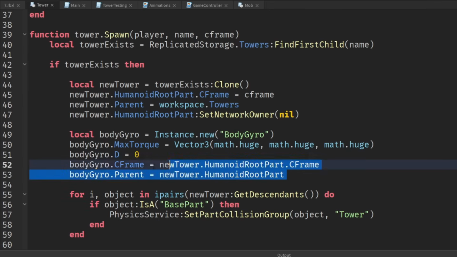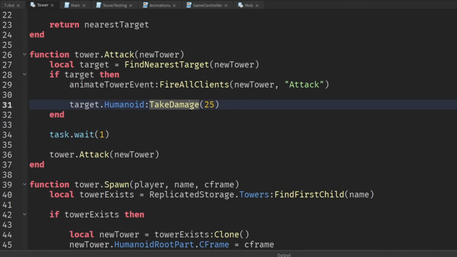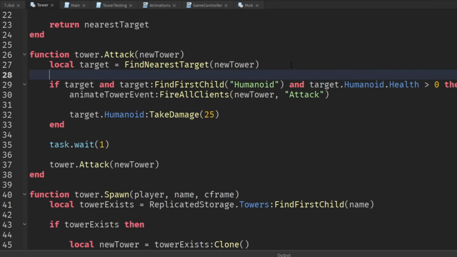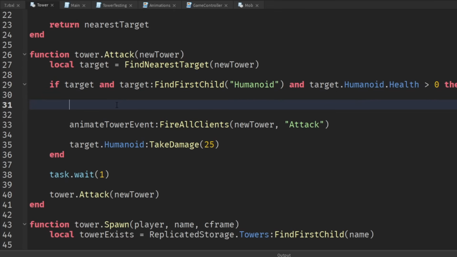So now that we've set the default values for the BodyGyro, we just need to change what its values are going to be when they actually do that attack. So let's head back to our attack function up here. Once we've checked there's a target, let's also check that the target has a humanoid, and that the target.Humanoid.Health is greater than 0. I only want to attack something that is alive. And now if we know it's alive, we can start to set that gyro.